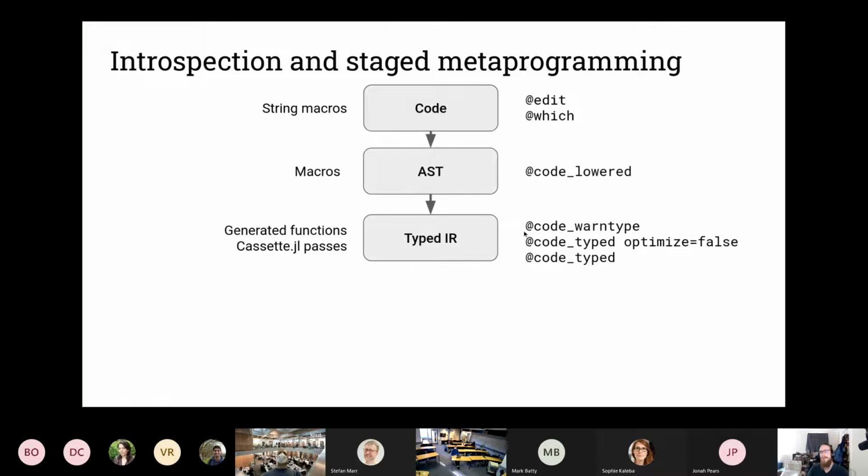And we can ask the compiler what it thinks about this typed IR. It can warn us about things that it might see as problems with code_warntype. We can see it before and after optimizations. And then there are more compiler-esque rewrite passes happening, and there is a lot of interesting work happening right now in making these interfaces more powerful and giving them usable semantics.